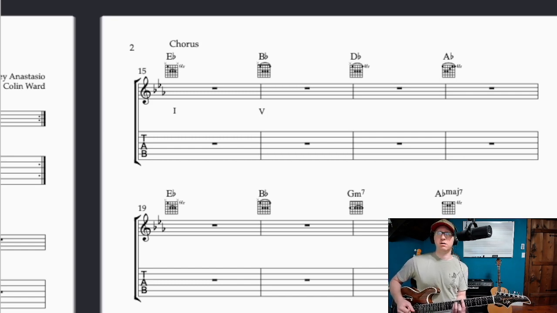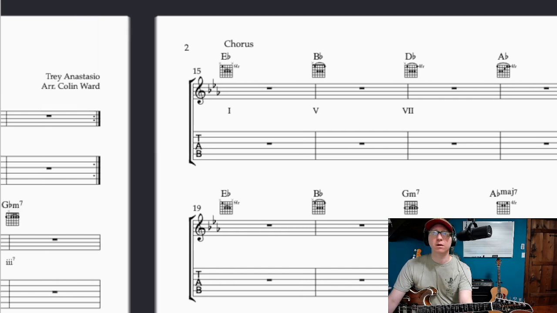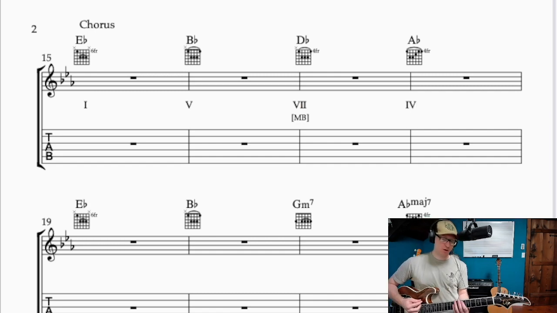1 5. We've seen that D flat before. That's just a flat 7 or a modally borrowed 7. Get that modally borrowed, put it right there. Next up is an A flat major. That is a bona fide 4 chord in root position.